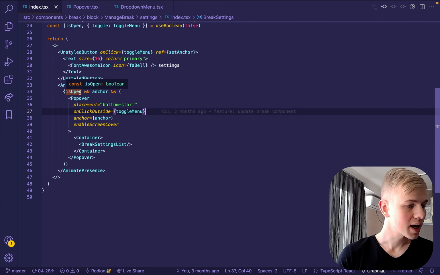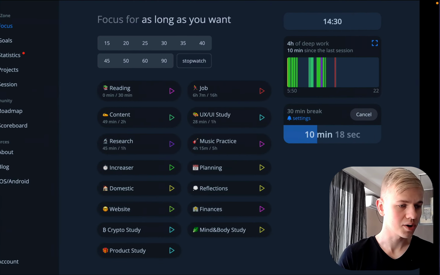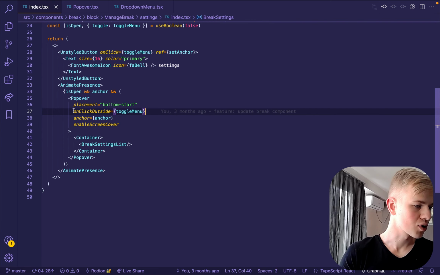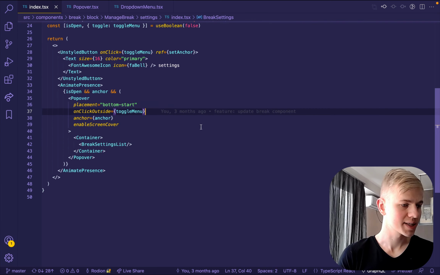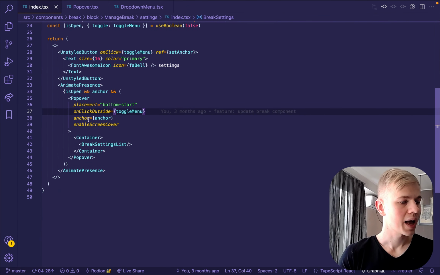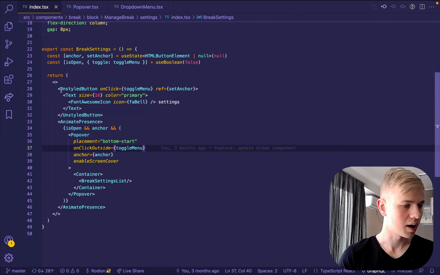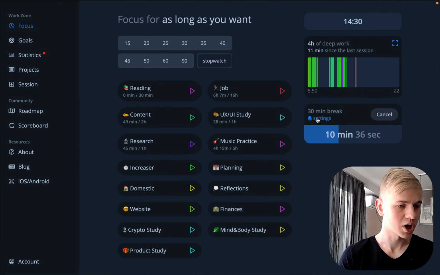If it's open and if we have an anchor element, we render a Popover, and we pass the placement. So again, here it is bottom-start. On click outside, in this case it would be toggle menu, so when we click outside it disappears. Anchor is this unstyled button, and we also enable screen cover to have this dark overlay.